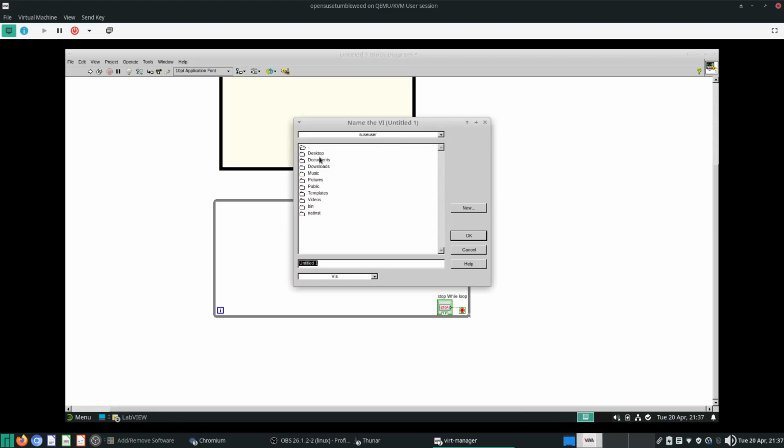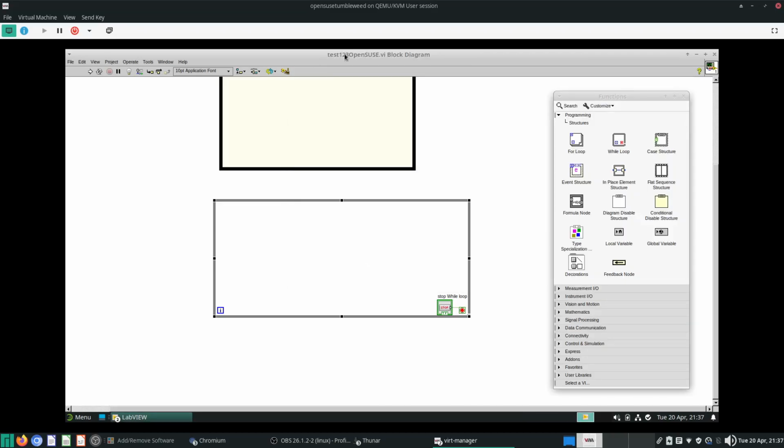Oh yeah, I want to save the VI. Let's put it under Documents, and let's put LabVIEW. Oh, new folder. LabVIEW. Okay. And we'll put our test 123 OpenSUSE. Okay, so this is test 123 OpenSUSE VI.